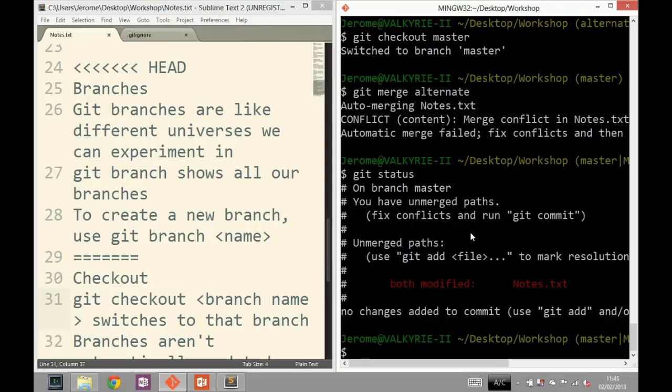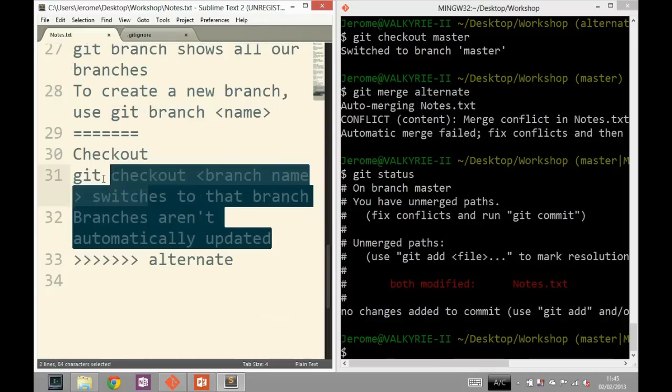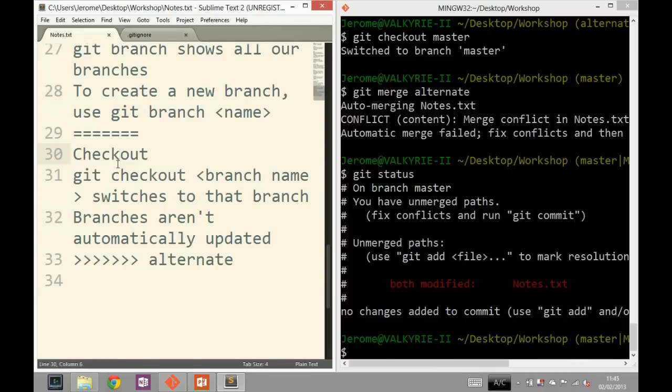We went in master, and we added something to the end of the document, which was this stuff here. Then we went to alternate, and we added this stuff also to the end of the document. So Git doesn't know that it's actually fine to just keep both of these. It saw we've done something at the end of the document that's different, so it doesn't know how it should combine them. This is called a merge conflict, and it actually happens pretty rarely.